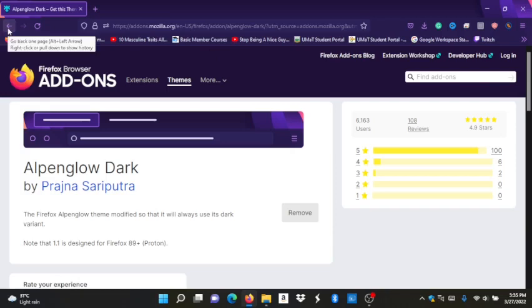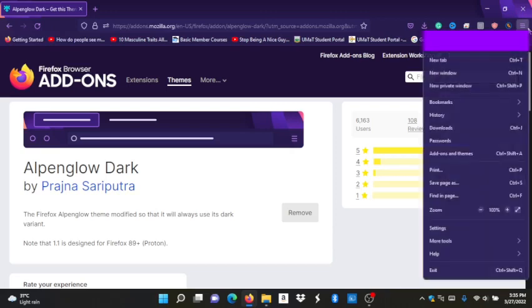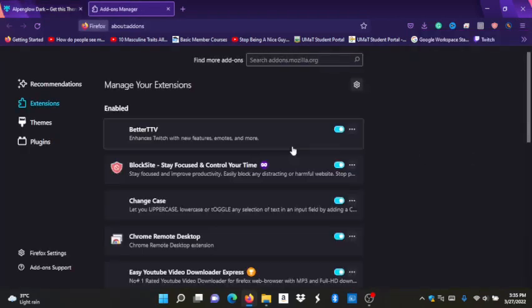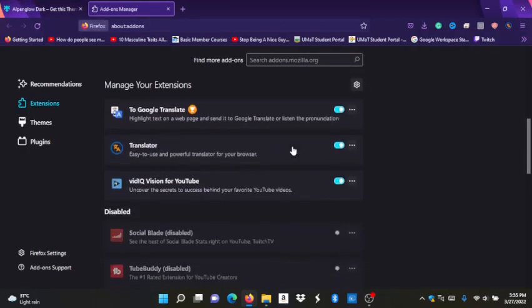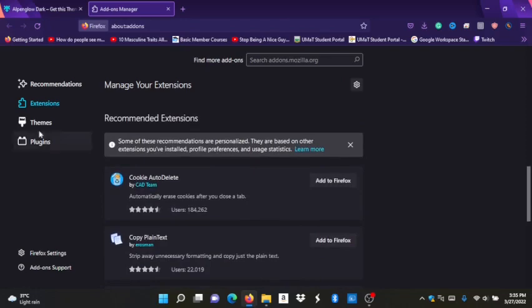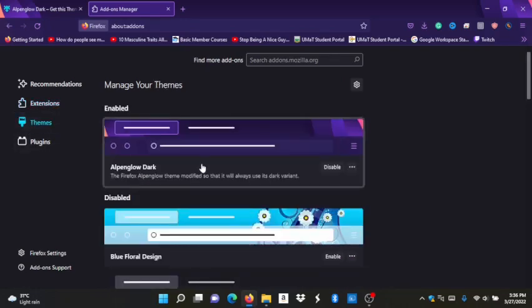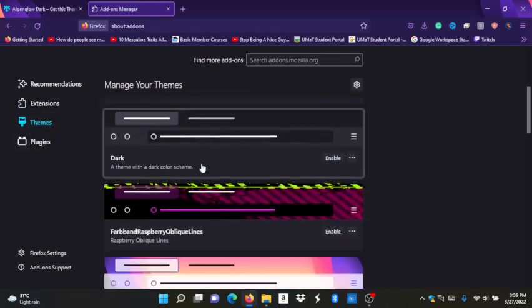In case you just want to access it back again, you can press here. Then you go to add-ons and themes. Then you scroll down to themes right here. When you scroll down, you can go to any of these themes. Select which one that you want.